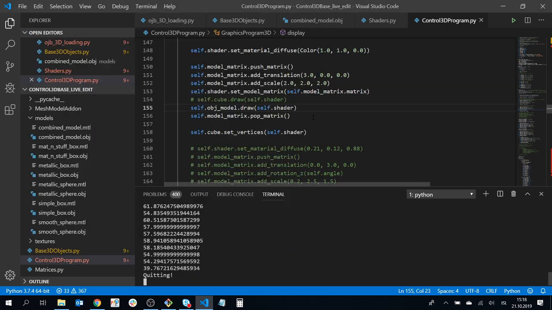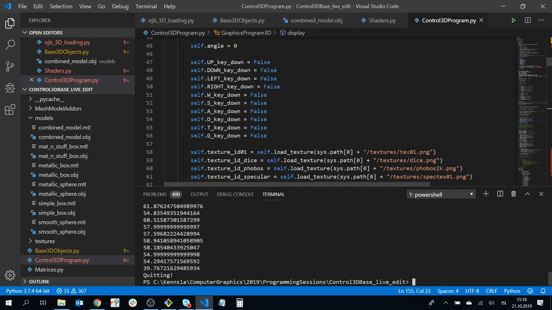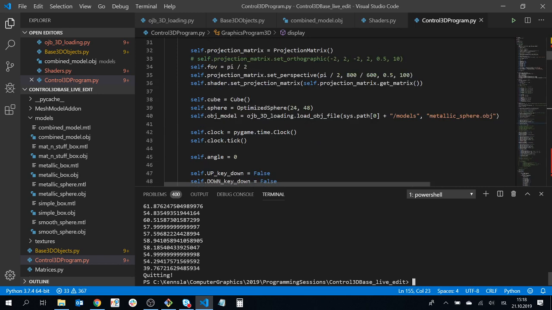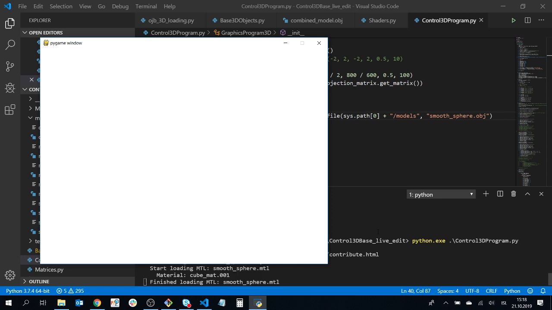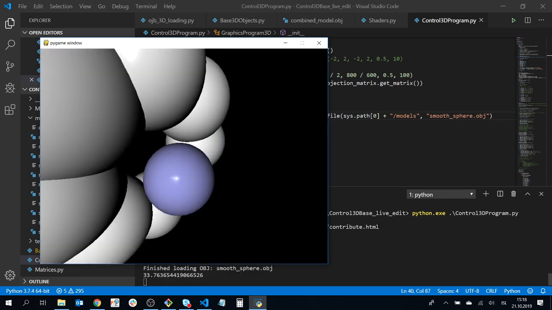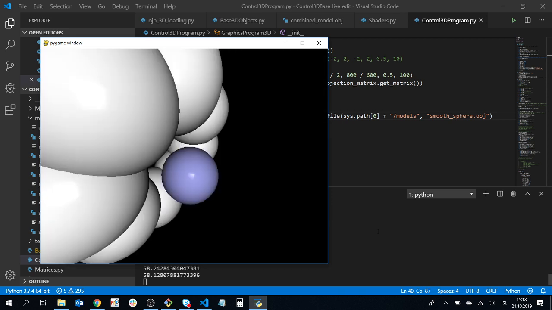You can go ahead and read some other file in here instead. We have, that was metallic sphere, smooth sphere. It's just different models here. All of these are just one mesh within the folder, okay? Different color. Other than that.